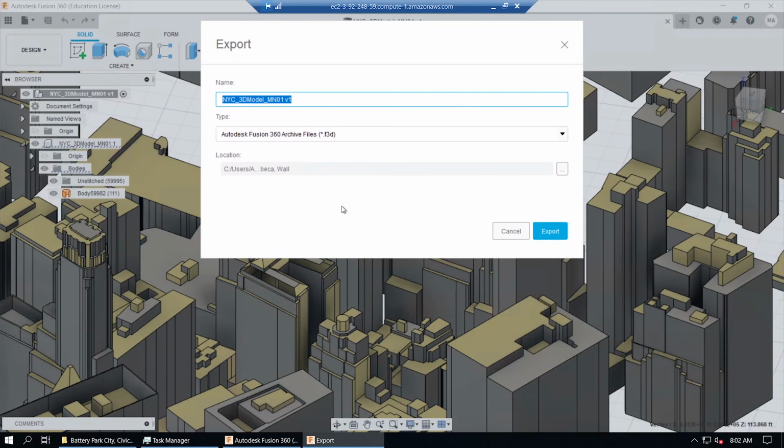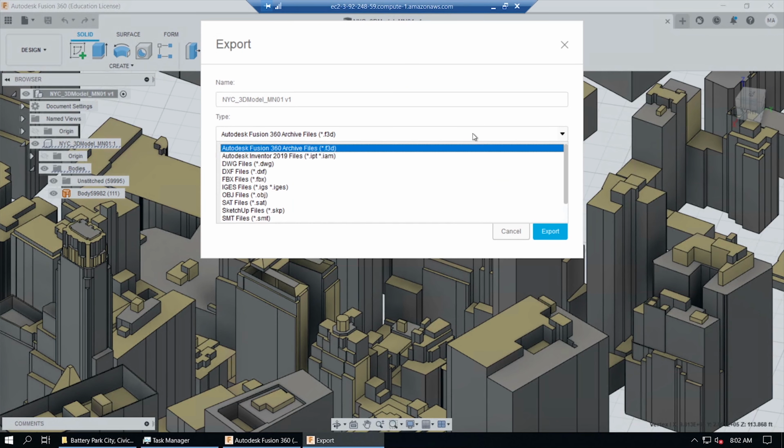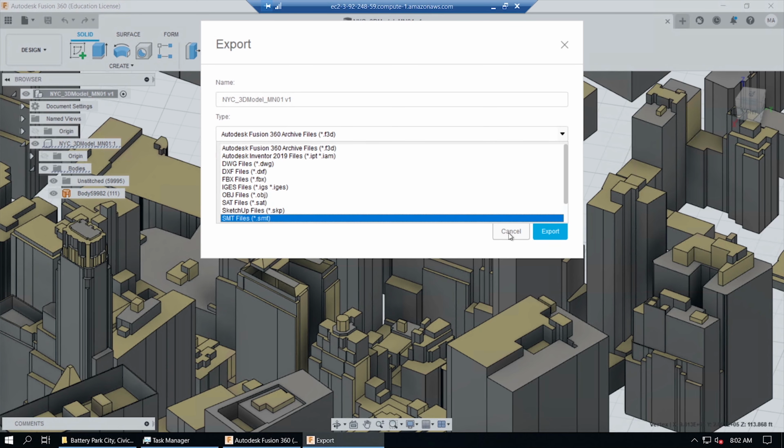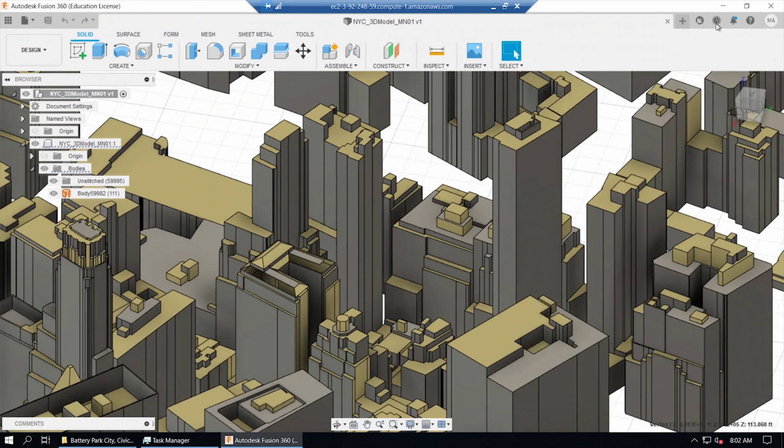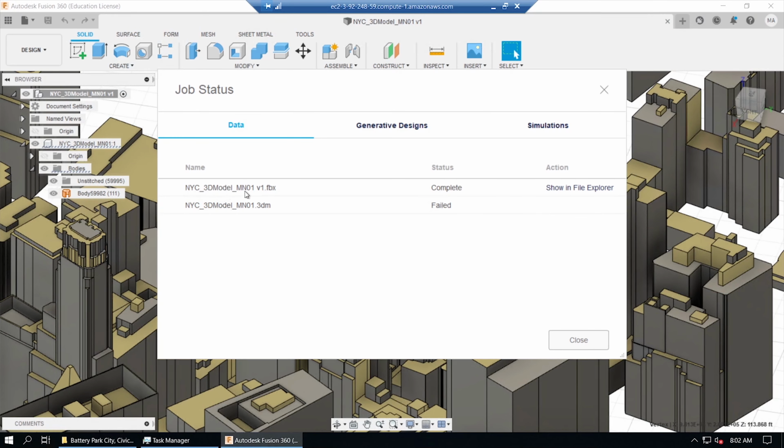So export, and here I have recently exported the FBX format. There's the F3D, the .dwz. You can work with Autodesk. And FBX is here, OBJ is here, SketchUp is here, assembly files are here. So I have exported it, and there are all the job details. I have exported it into the FBX format. So this is the FBX format, and this has completed.